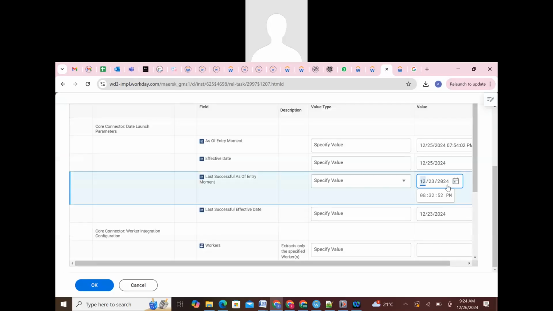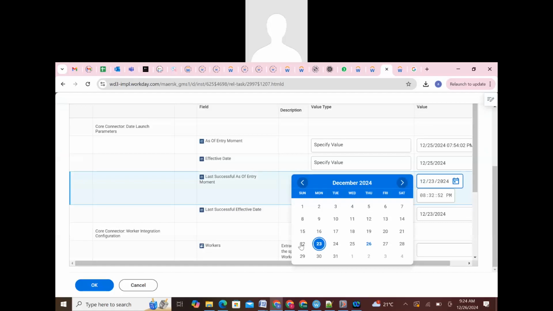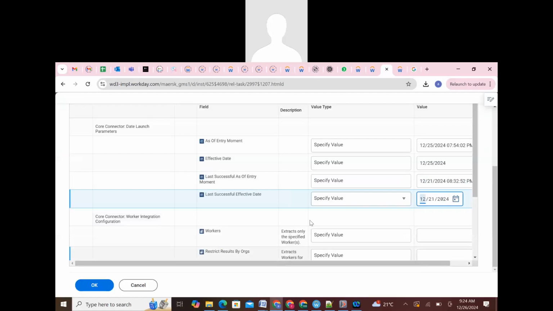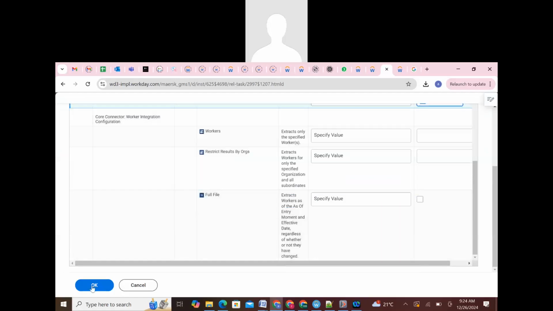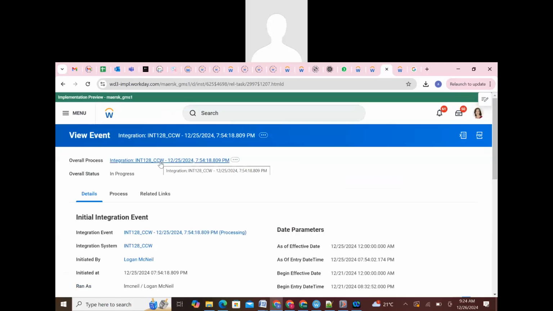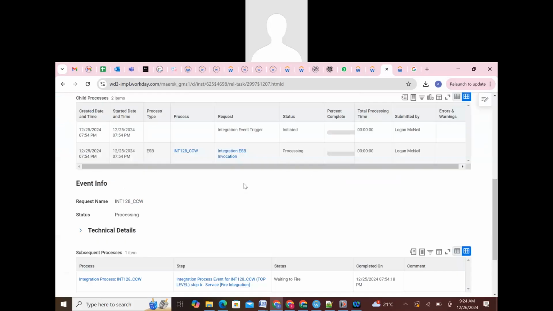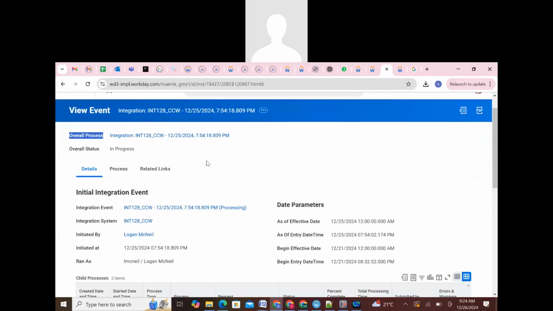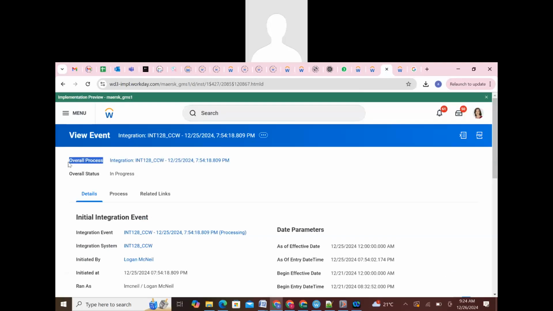There is no data between these date changes, so I'm selecting 21. Okay, then click OK, guys. If you scroll down, we just click refresh. So this is the overall process, guys. If you want to refresh, there is no refresh button. Here the overall process will be showing, and just click on this link, guys. By default, it will refresh.